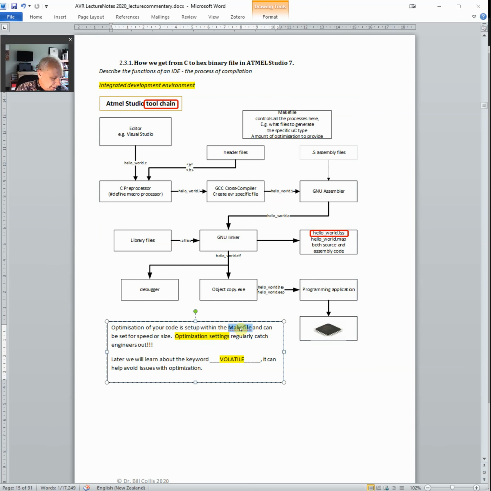And the make file is a very important part of it. You don't normally interface with this in this course, but knowing that a make file controls all of this process is very important, especially when it comes to optimization settings, how well your code is optimized. If you look at the optimization settings in ML Studio for your particular program that's open, you normally want to be using optimization level 1 and just stick with that at this stage.